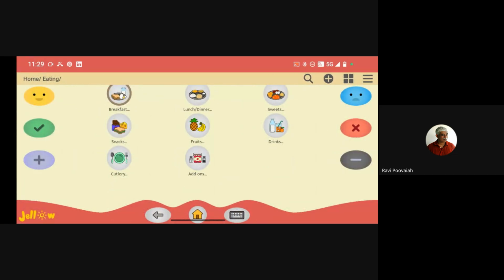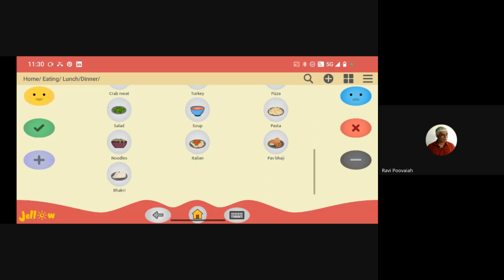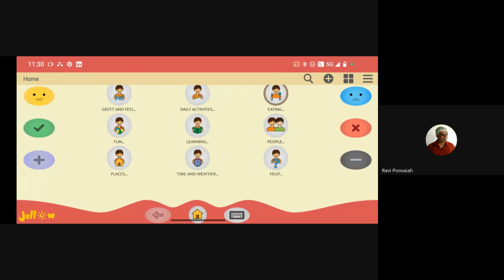Back. Even if you see this lunch and dinner subcategory, you will see there are icons such as roti, sabzi, rice, dal, khichdi, and so on. So if you scroll down, you'll see more such icons. Back, back. Let's have a look at the fun category now.